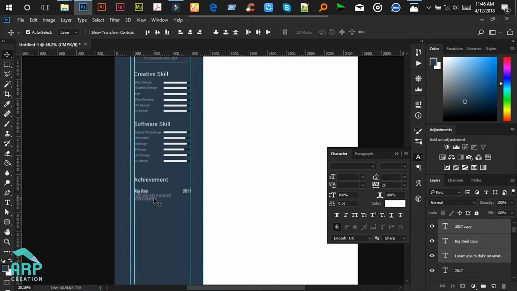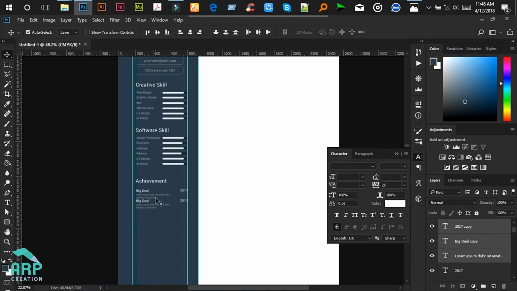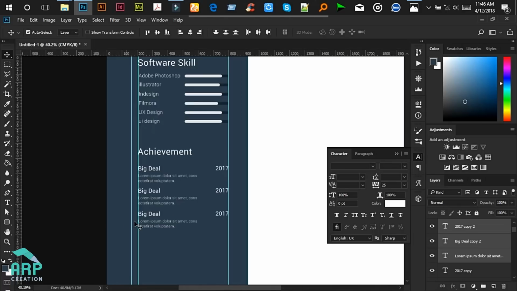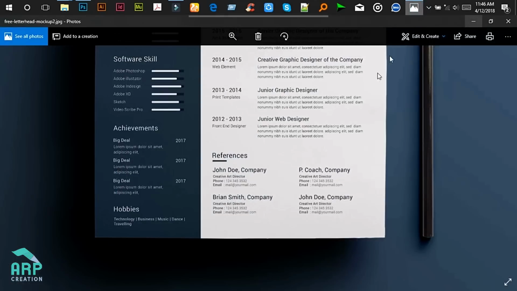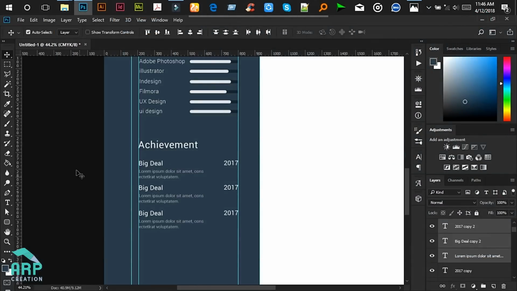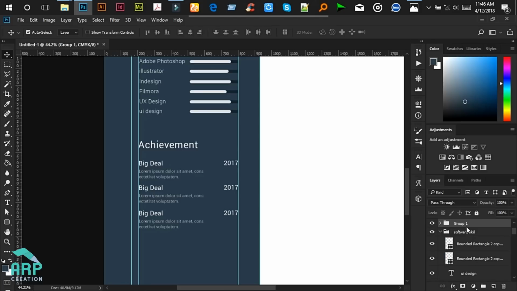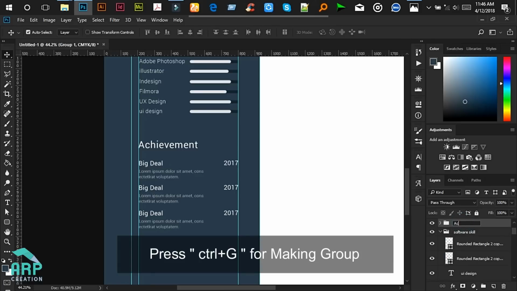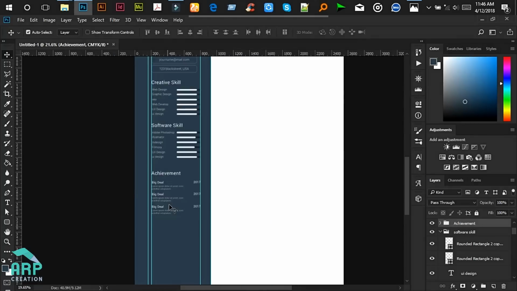Now select them all and deselect the right section also, and press Ctrl J for duplicating them, and again press Ctrl J for duplicating them. Okay, we have just selected our achievement section. You can change it on your own. Okay, then we will group it. Press Ctrl G. Okay, done.